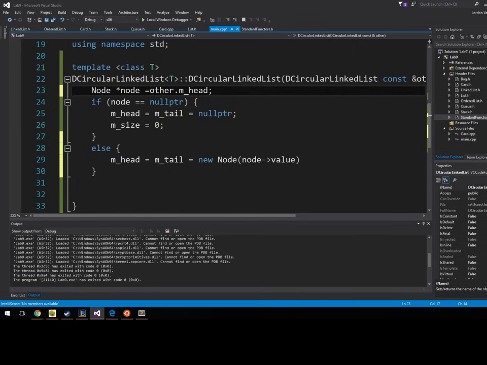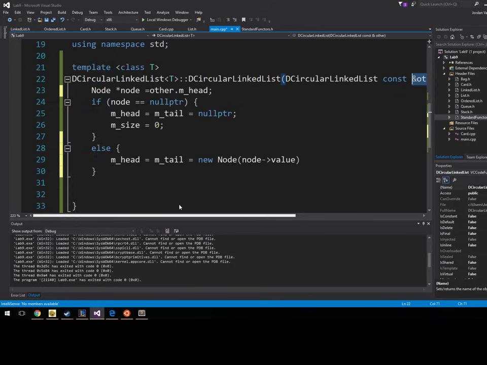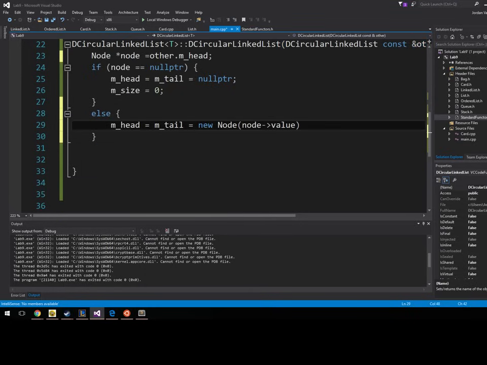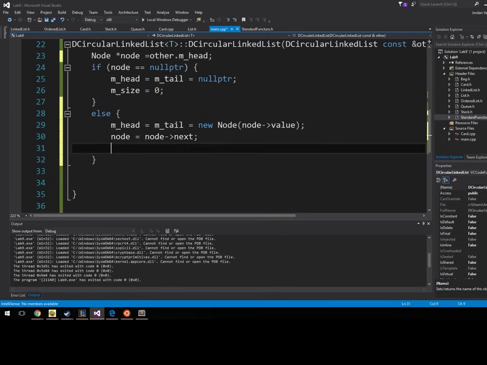What does the const do before the other? It just means that we can't change this. So we can't change anything about other. We can call anything that's const within them, but if we try and actually change anything, assign it to anything, it's going to break and not compile at all. So here we have our tail and our head. We're setting it to the first one, and we just have to copy the rest of the nodes. So node is equal to node's next. So we'll move one forward, and we'll plus plus our size. So we'll increase our size.